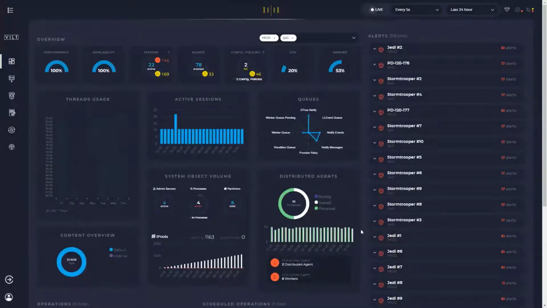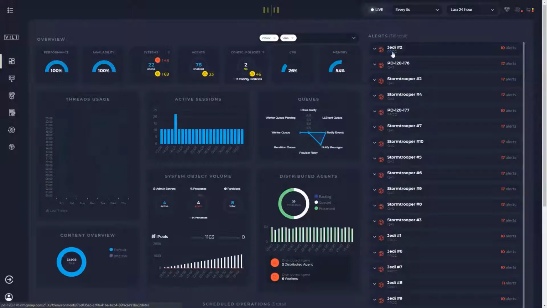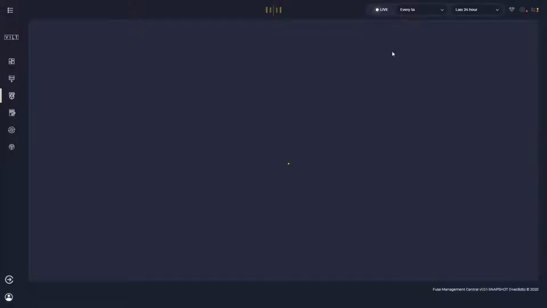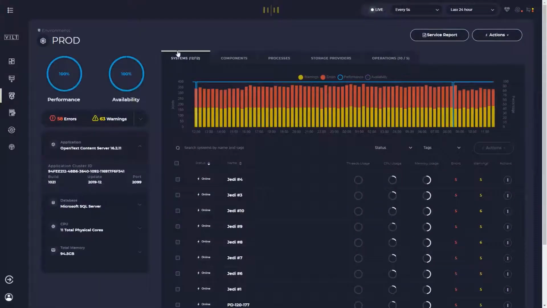So as I said, this is the dashboard page. This is the top layer of Fuse Management Central. Let's say that we are role playing, and I am an IT administrator, and I have several alerts here. Let's pinpoint on these alerts, go one level down, and see how my production environment or cluster is doing. As I click on my production environment, I'm now seeing a 360-degree view of my whole cluster.